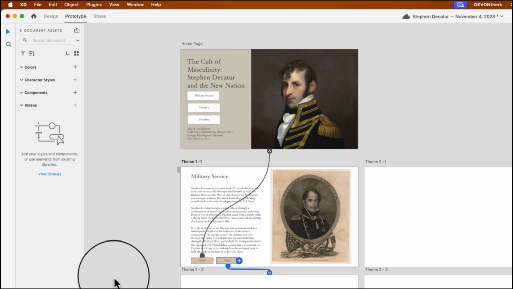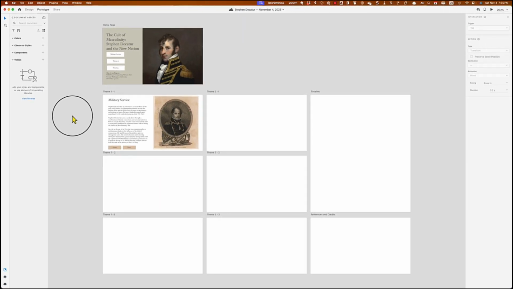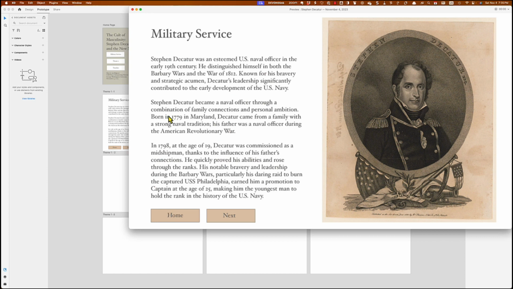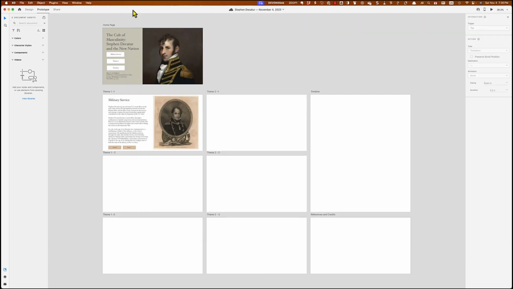Now if you want to see how this actually works, if it works, you want to test all your links, you're going to go from prototype all the way over to the right to play. And now you just sort of click, it's magic. So that's how you create it. This is not going to go to a page, but when you're finished, just hit the close button, the red button in the corner.